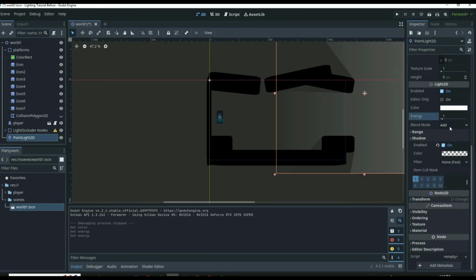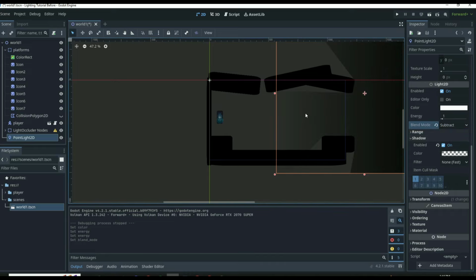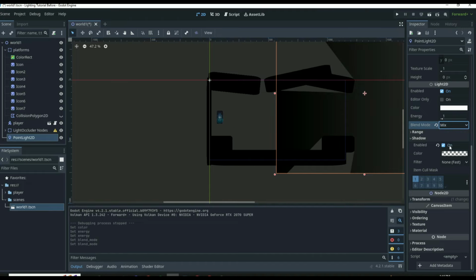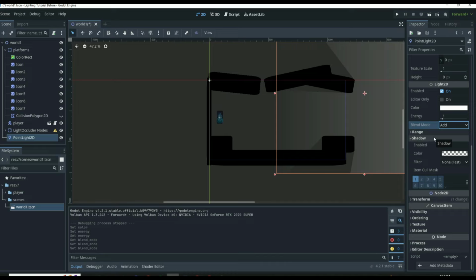And then we can change that. Blend mode is kind of weird. So this, we're adding light. If we change it to subtract, we're going to be subtracting light and it's going to make it darker. And then mix does some weird things. Don't really know what's going on there, but you can kind of see that for yourself. But we can see add, so we want to add some light, right?